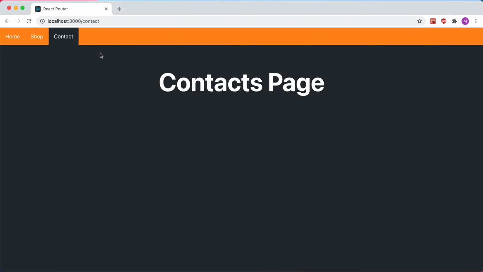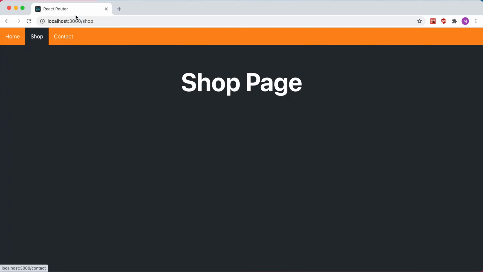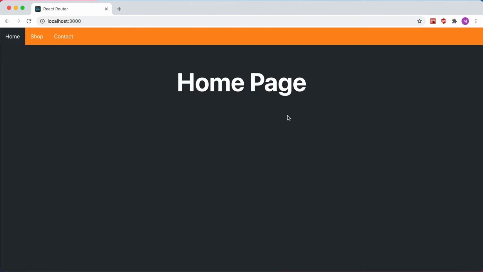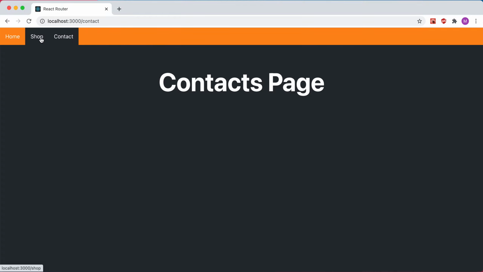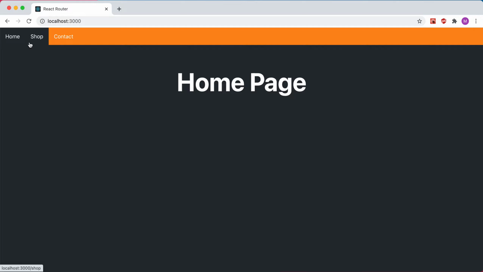Now we're currently on contact. If we go to the shop, it renders the shop. And from the home page, it renders the home page. And as you can see, the browser actually is not refreshing when we move from page to page. That's where the sharpness of React comes in. And that's how we can implement React Router.